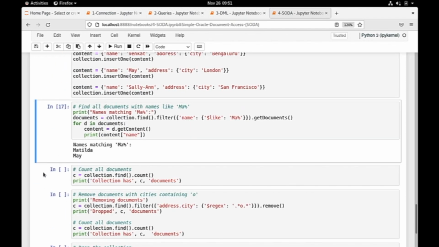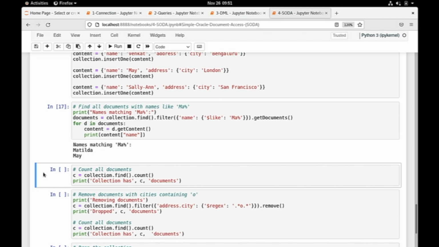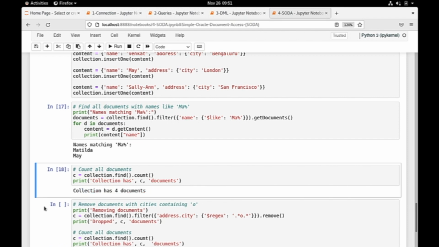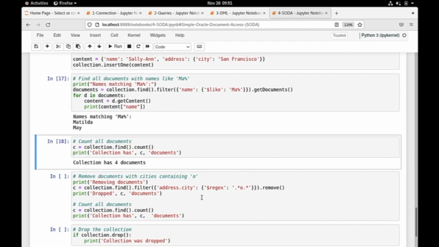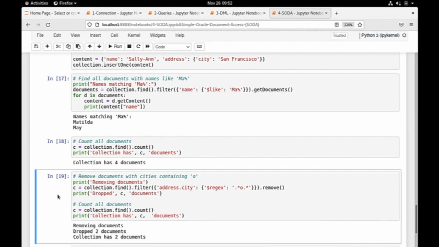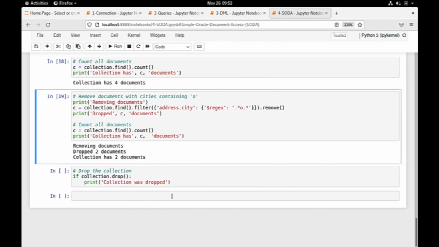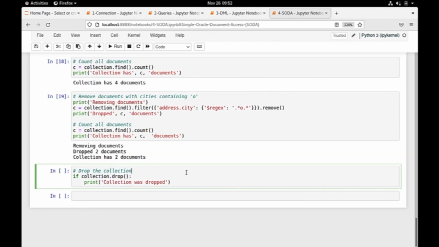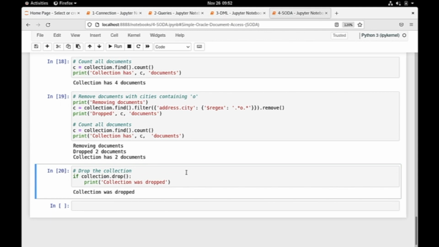So rushing on heavily, another terminal, count for documents, and then here's the regex example. So in this case, removing anything which has an O in it from the address city field of the document and printing that. So we've started with 4 documents at the top here, drop 2, still have 2 left. And for the purpose of the demo, we drop it so I can rerun it again if necessary. And that's it with Soda.